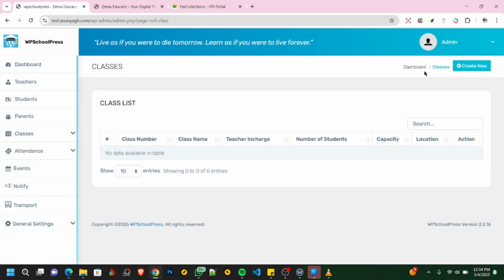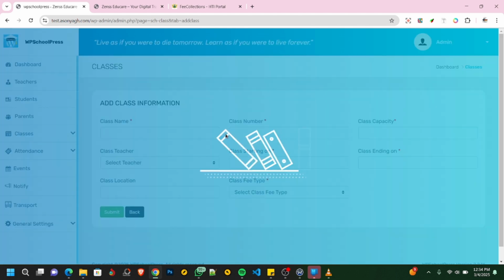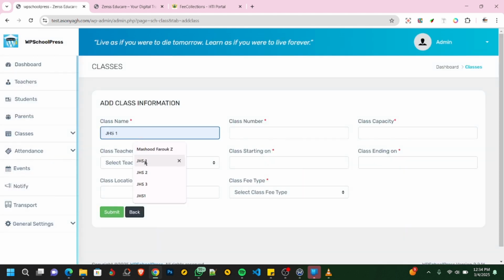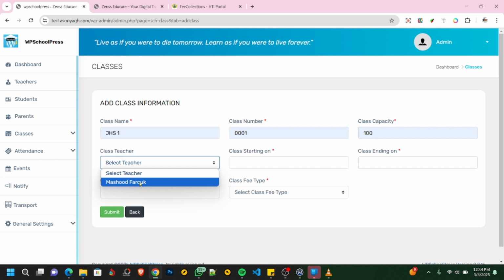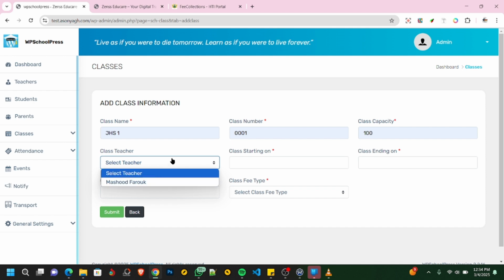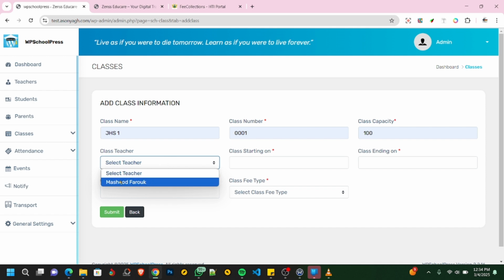You click on it, or you can come to this side and click on it. So you create the first classroom by clicking this create new, and then it will take you to this interface. You create JSS1, that's the batch 1 of the school. Now the capacity, let's say 100 students. Now you assign the teacher you created. So all the teachers you create, the profile will be here. So you assign each teacher to each class.